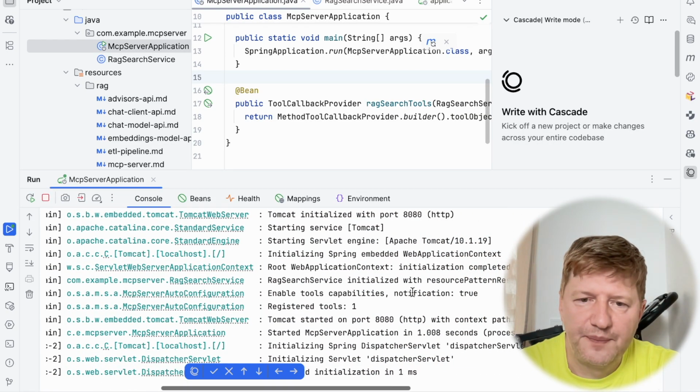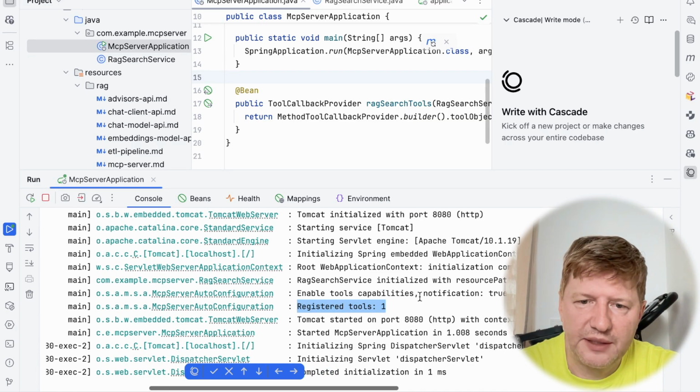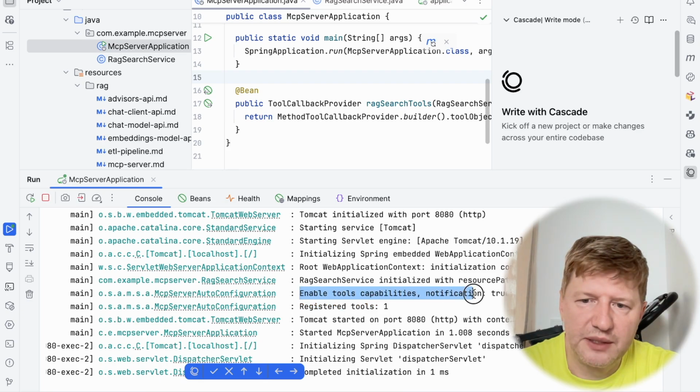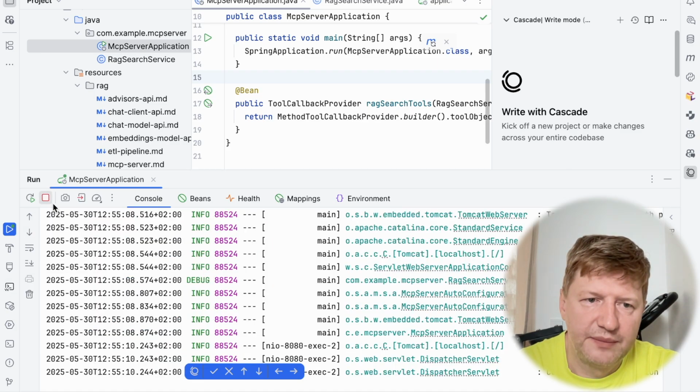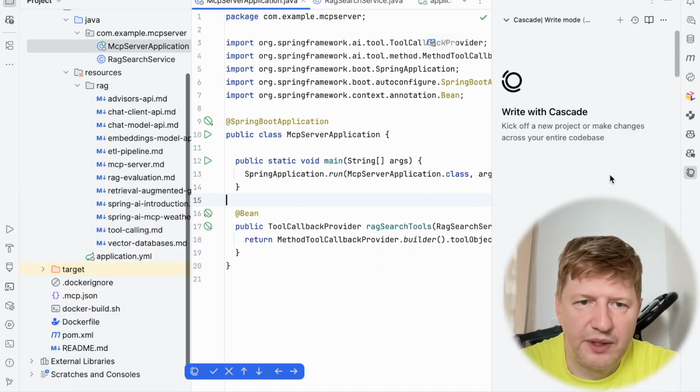And look at that. At the startup time, we have one tool registered, and then practically that's it. Okay, and we have enabled tool capabilities. So we have only tools available for this MCP server. And interesting thing, since this is a normal Java application, it's pretty easy, you know that already, right?